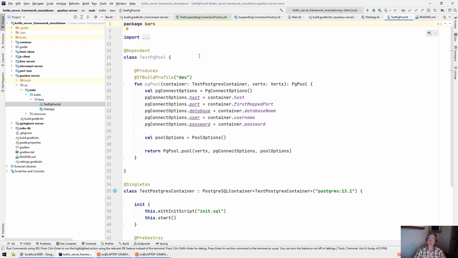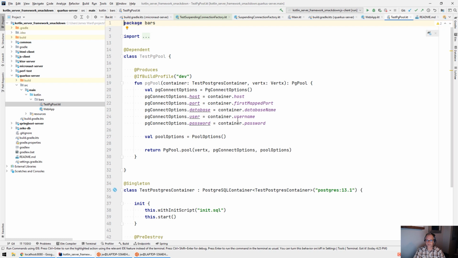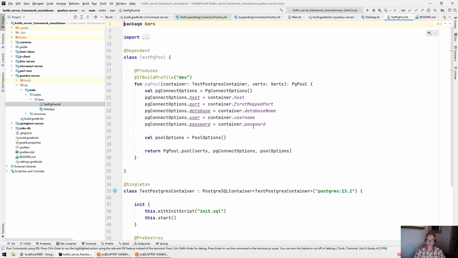And so, because the Gradle plugin for Quarkus, at the point that I wrote this, doesn't support a way to do that, you'll see that my test PG pool is actually in main, not in test, where I would like it to be. But hopefully I'll be able to fix that and change that soon.